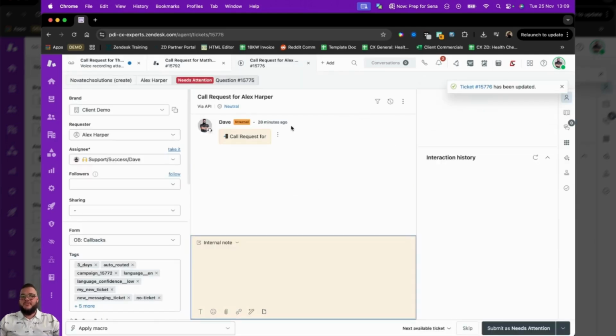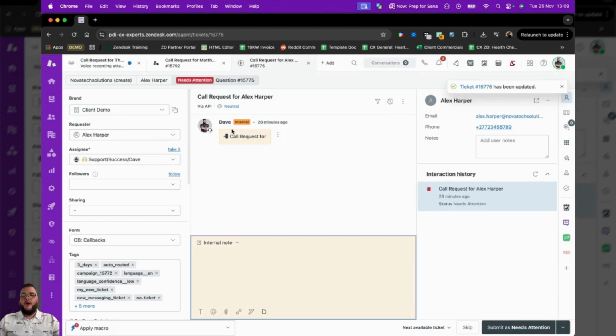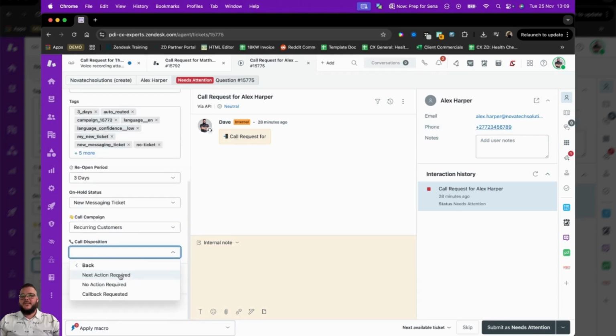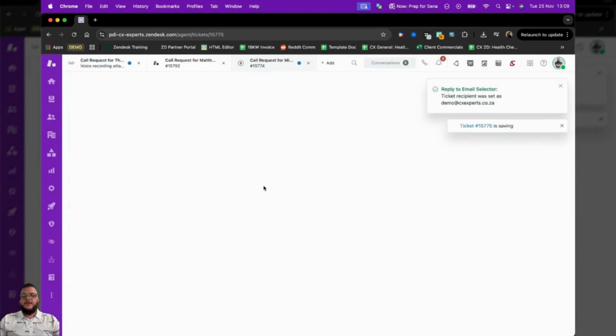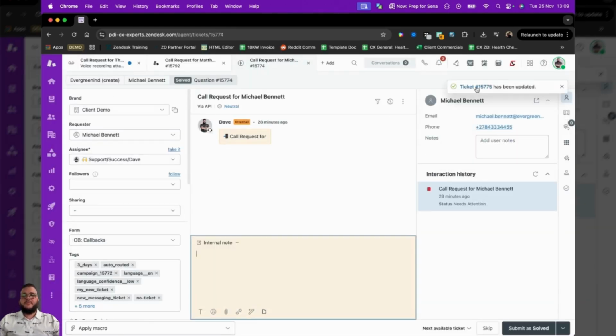Zendesk is going to automatically serve me up Harper's ticket, and I can do the same thing. I can call, I can disposition, and I can do more than just choose the next action or next step. I can say it was a success, no action required, no problem. As soon as I submit that, I'm going to log the time against the ticket, and that ticket is going to automatically solve. And what we'll see is as I keep doing this, I will keep getting assigned new leads over and over and over again.